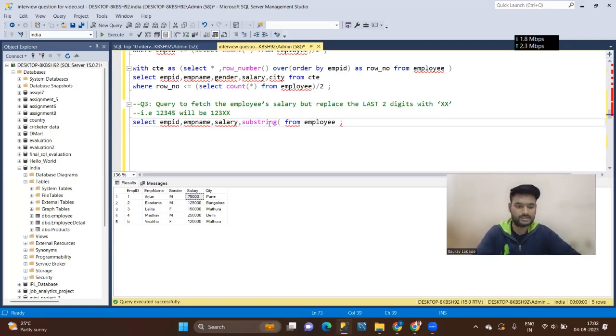Okay, so we'll say change. Sorry, not change, cast, for changing the data type. Cast salary as what I want, in the form of varchar. Okay, salary as a varchar.